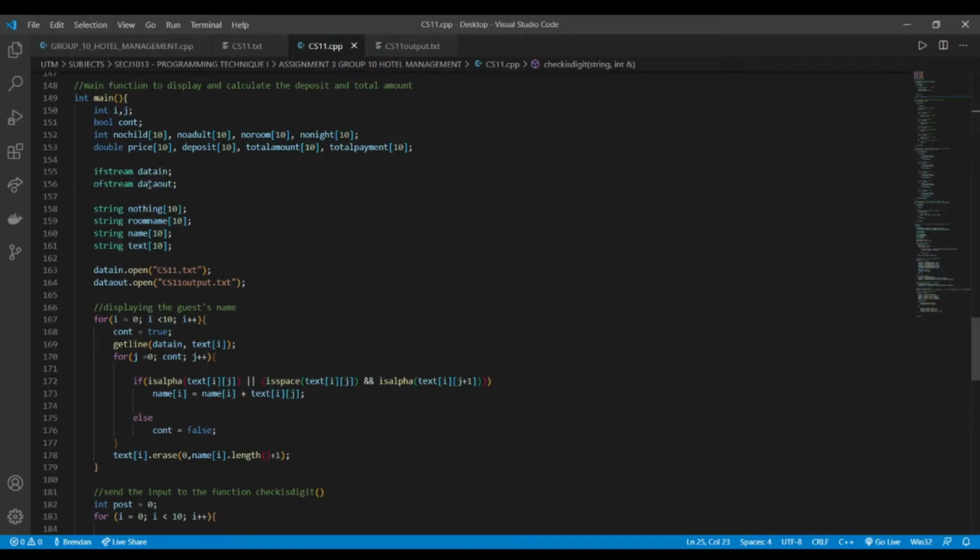Here we open the file using the data types ifstream, data in, and ofstream, data out, and then we open the file. Our input file is named cs11 and our output file is cs11 output.